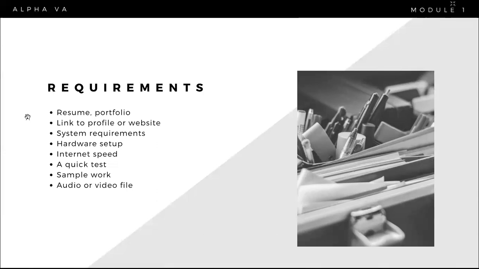Website, if it's applicable, system requirements, so you have to write them down or know where to find them. Mga ganon, internet speed, quick test yan.